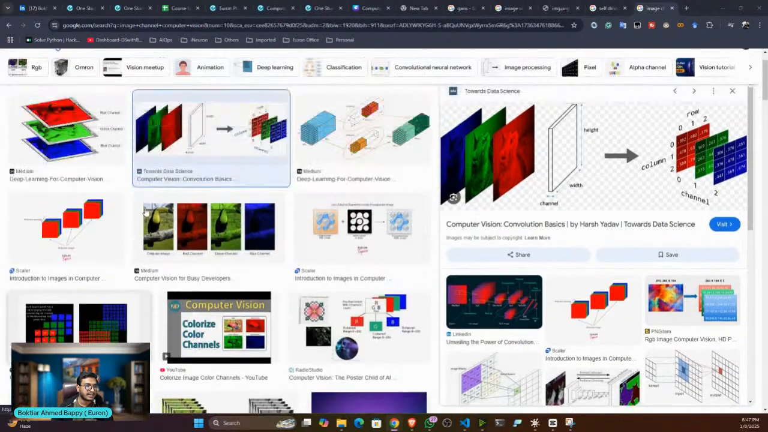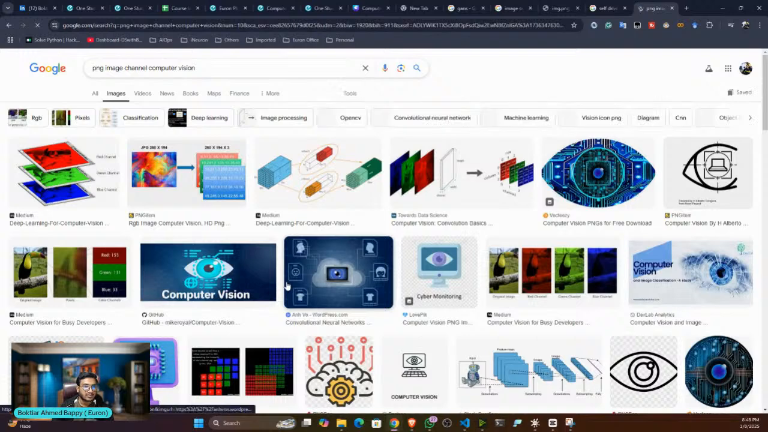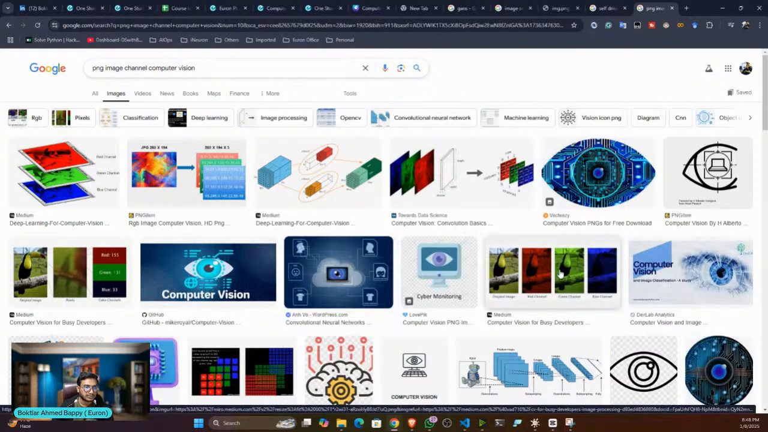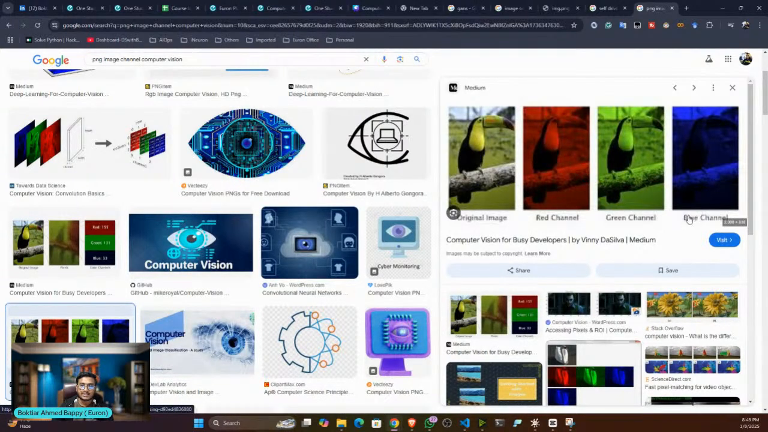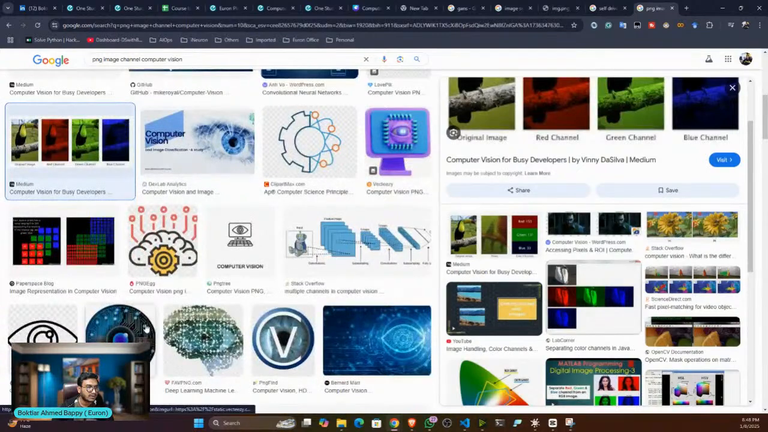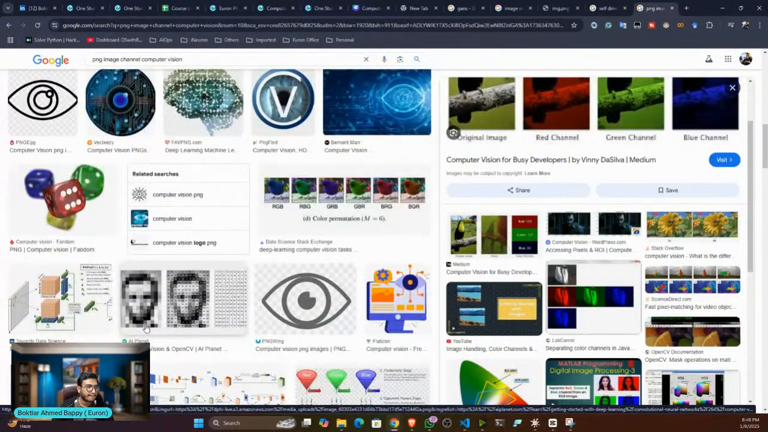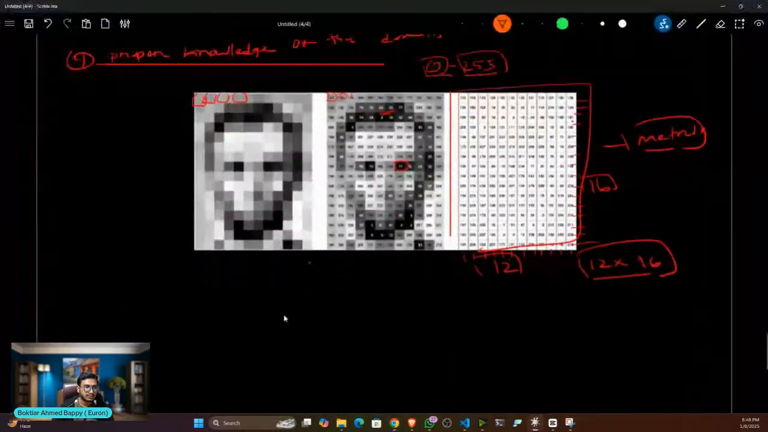And nowadays, there is another image format called PNG image. A PNG image has four channels. Let me show you. This is the channel. The last channel we call transparency. So red, green, blue, and transparency. So maybe I can show you some different example. Or let me draw it here.